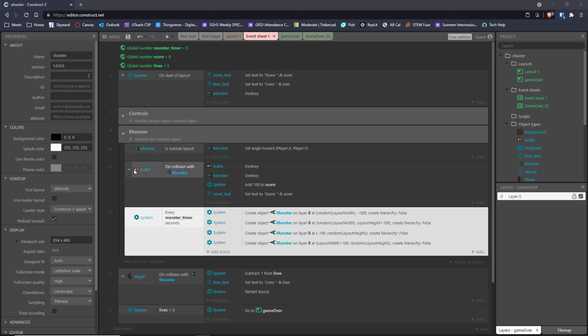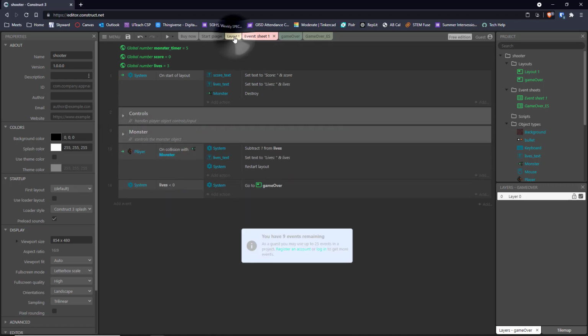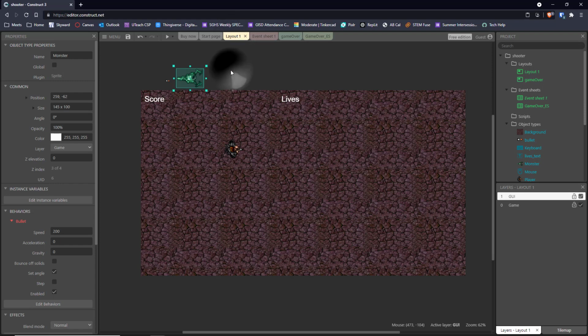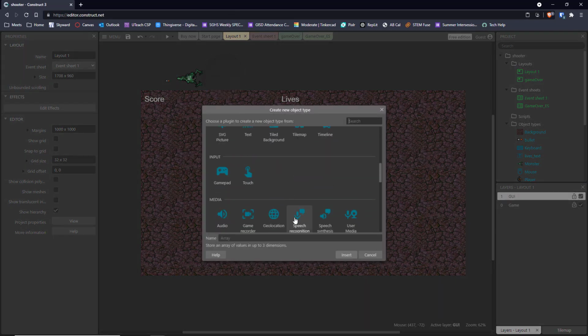Now I'm going to make 2 changes every time my bullet hits a monster. The first is I want to show that that happens instead of just having them disappear. So I'm going to go back to layout 1. I'm going to double click at the top of my screen to create a new event. That's going to be a sprite.